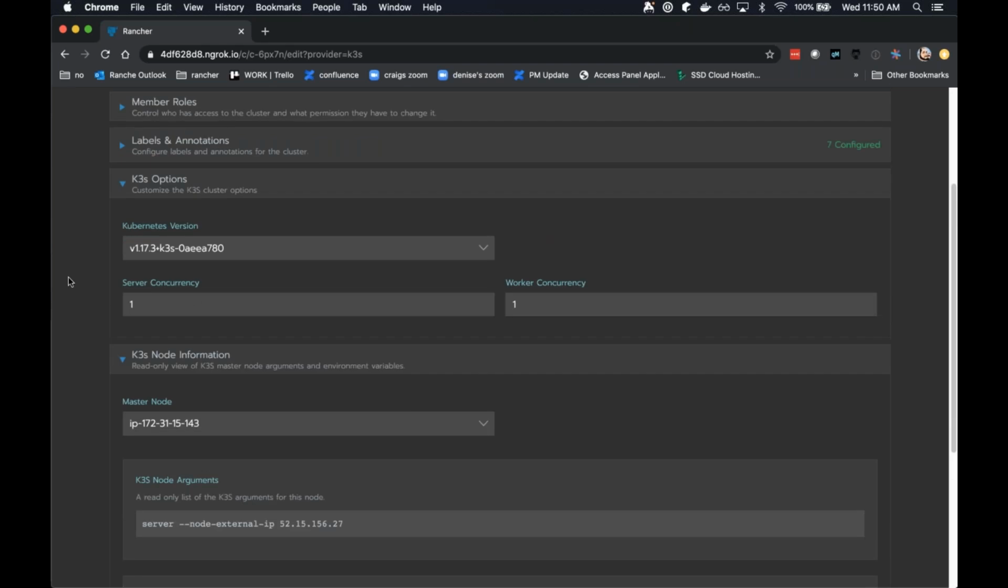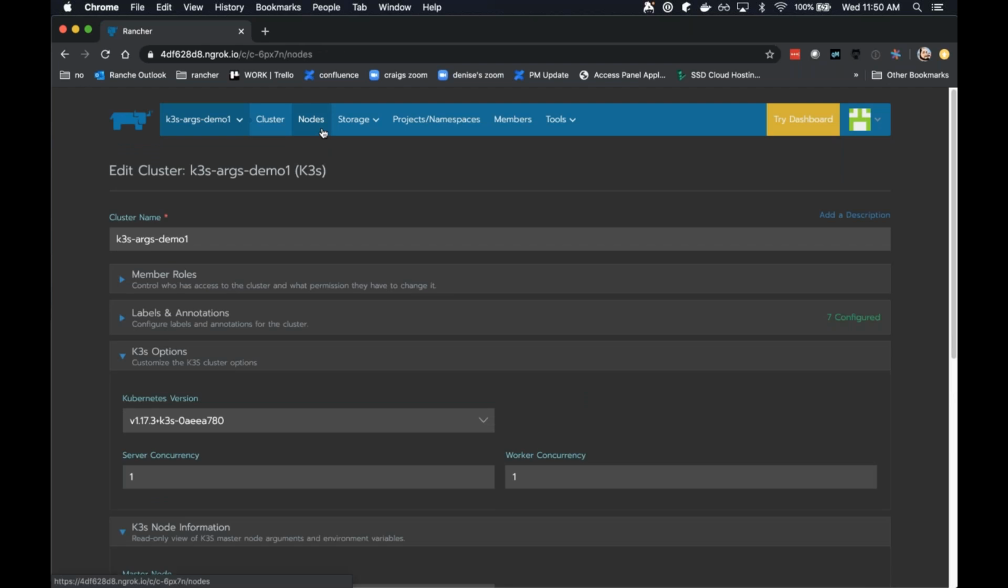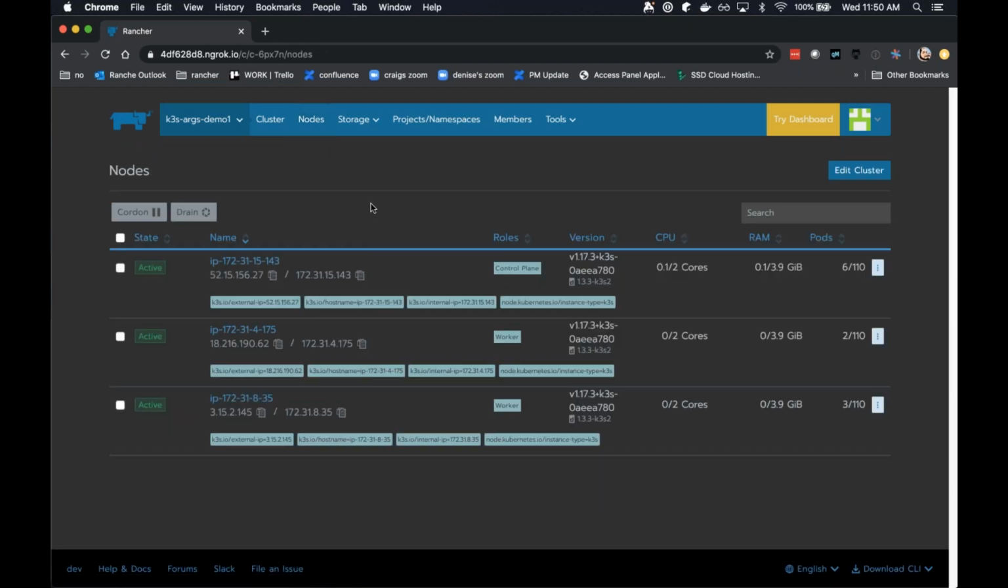And up here, you can see simple things like the concurrency that Jacob had mentioned when he was talking about plans. So the other aspect of this I want to show is my node screen. So these are all the nodes in the cluster. Once again, you can see the K3s version.